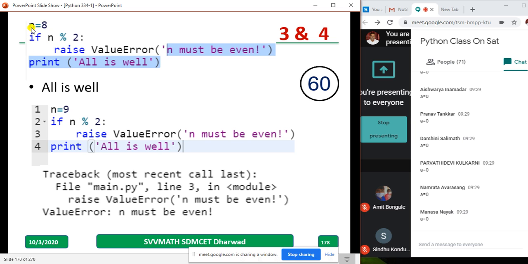Yeah. n equal to 8. If n modulo 2 is not zero, then raise ValueError, n must be even. Remember, when this condition is false, at that time it will raise the error; otherwise print all is well. Now n equal to 8. When n equal to 8, 8 modulo 2 is 0, so you will get all is well. Another one: use n equal to 9, same program. Now you will get an error, whatever you have given in the raise. ValueError, n must be even, it is printing.